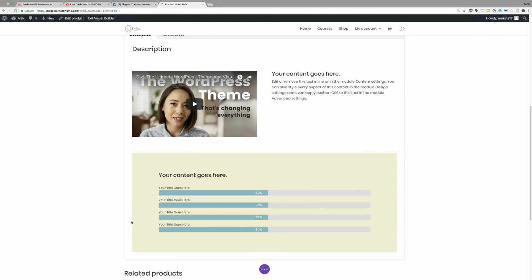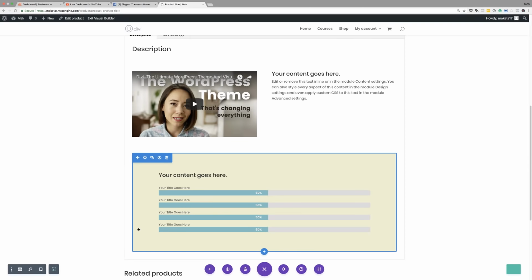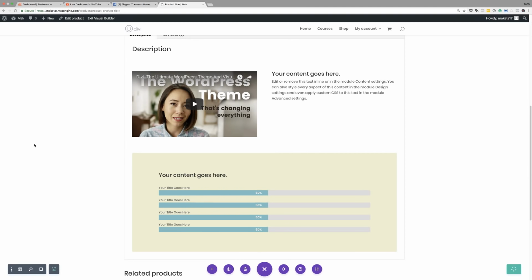Okay. And of course, you can go in and also make changes to these bars. You can go in and change the colors and so on and so forth. Okay. So that's the first example.